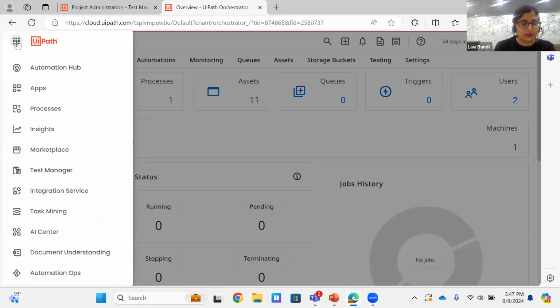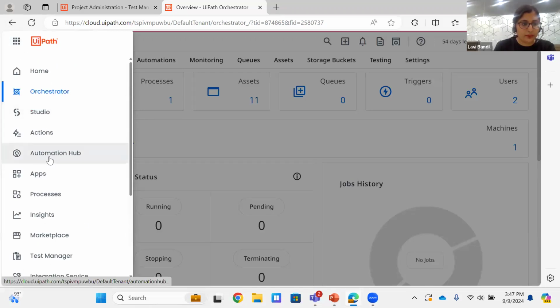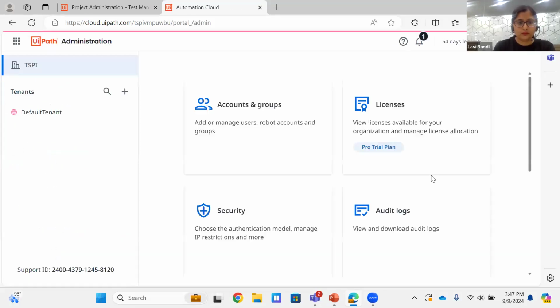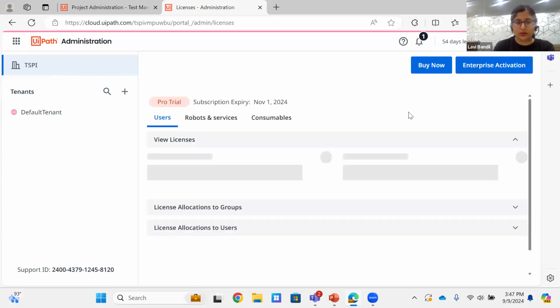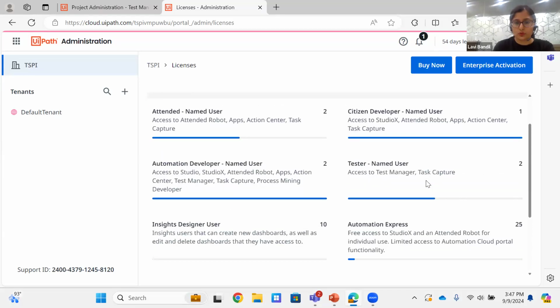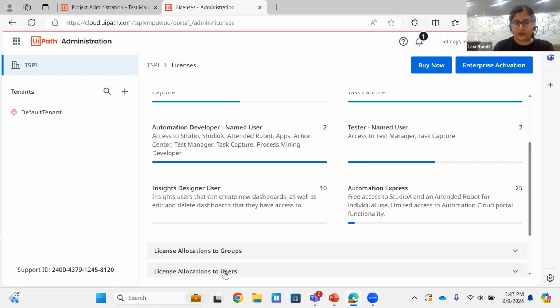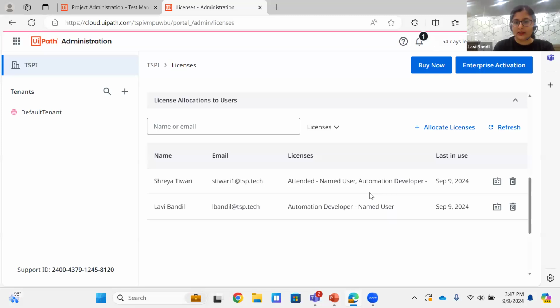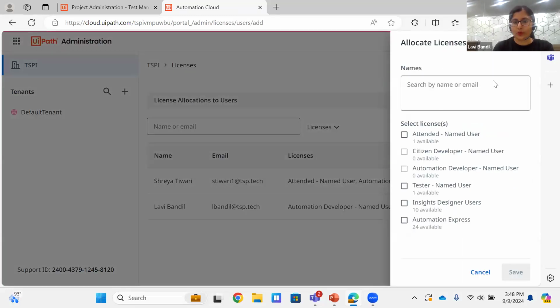So you just have to click on these nine dots. After that, you can see admin over here. In the admin, just click on the organization and click on the licenses part. So you can see a window like this. You just have to scroll down a little bit, and you can see license allocation to users. As I told you in the slides, you just have to click on allocate license. Just provide your name, give an automation developer or a tester license, and just click on save.